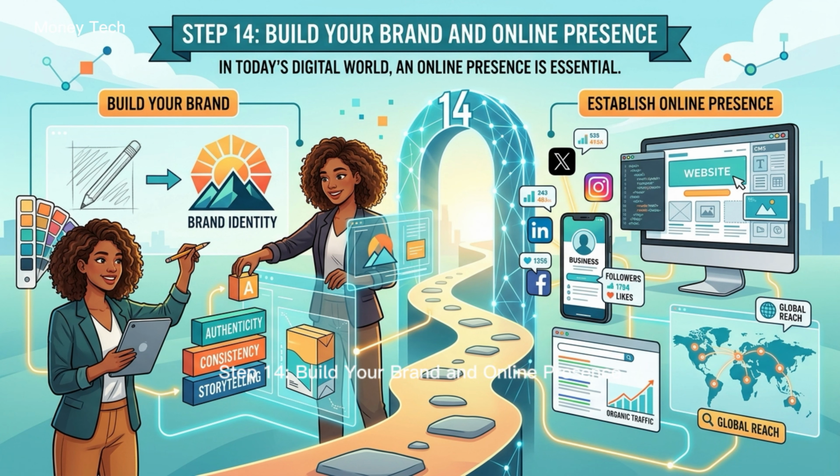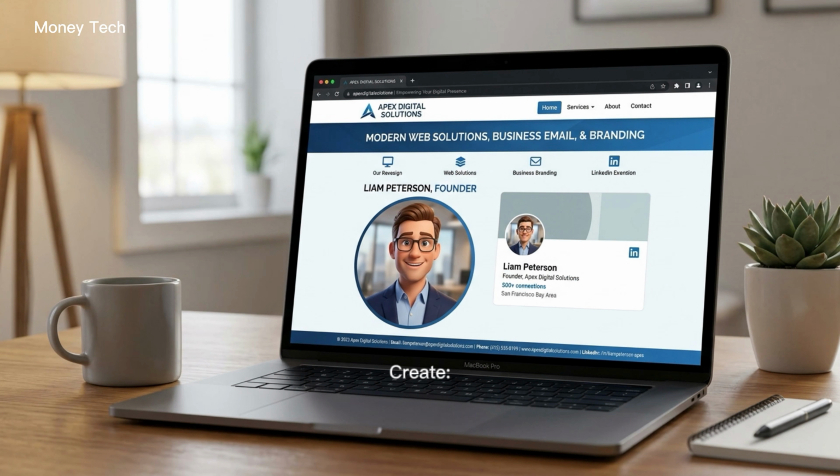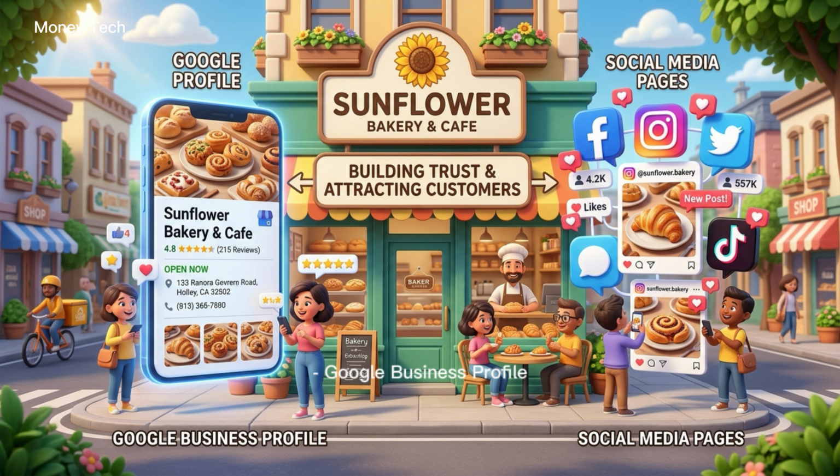Step 14. Build your brand and online presence. In today's digital world, an online presence is essential. Create a professional website, business email address, LinkedIn profile, Google business profile, social media pages. A strong online presence builds trust and attracts customers.